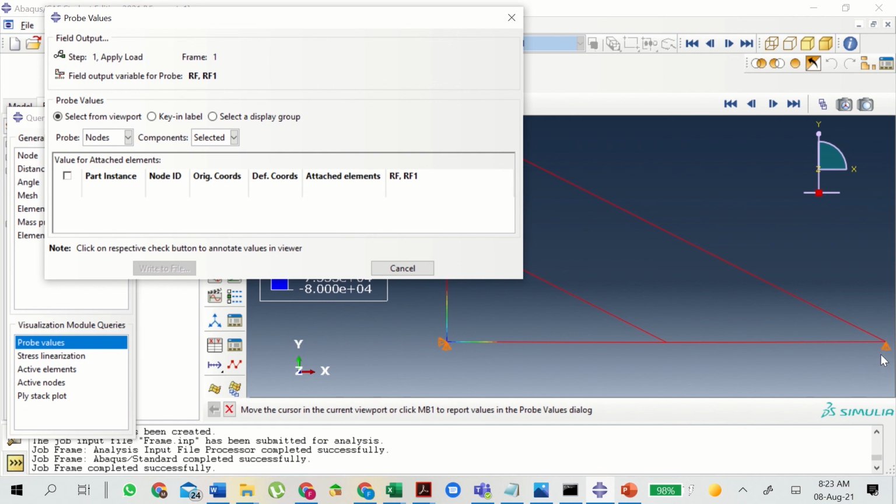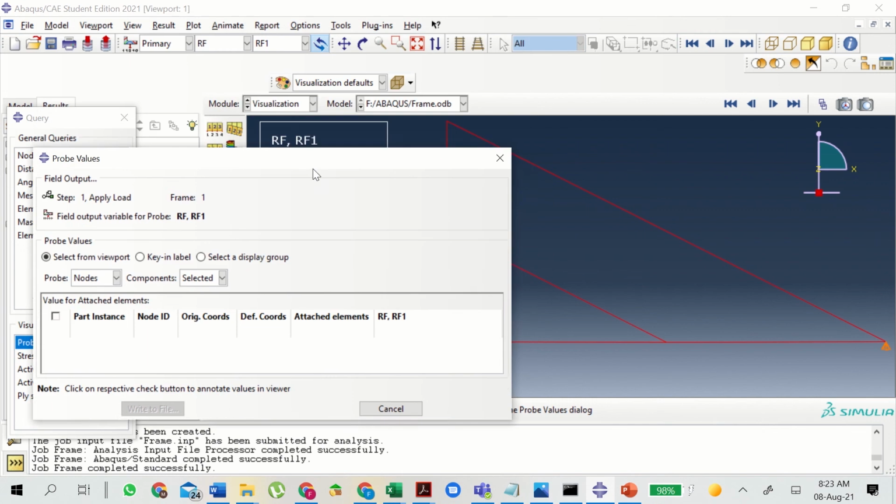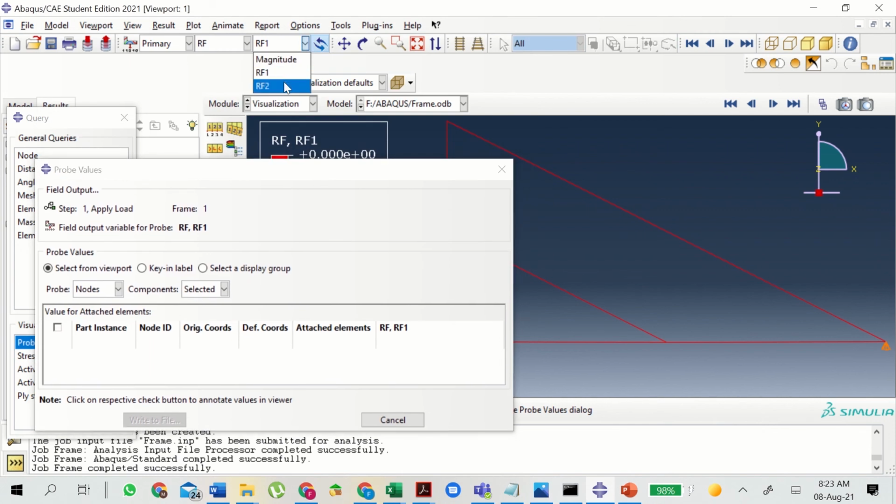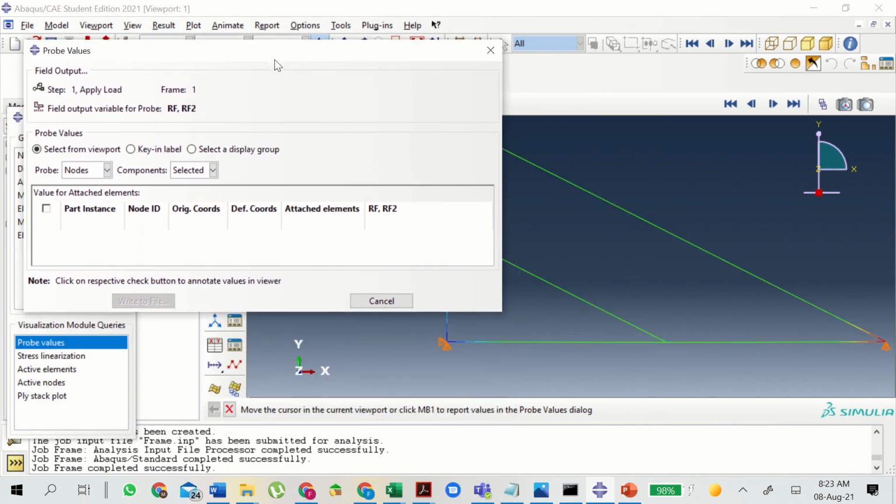And if you go to the other support, you can see that there are no forces in the X direction. Now if you toggle this one to RF2, meaning force in the Y direction, you can see at this one the force is minus 20,000 newtons, and at the other node it is 20,000 newtons.